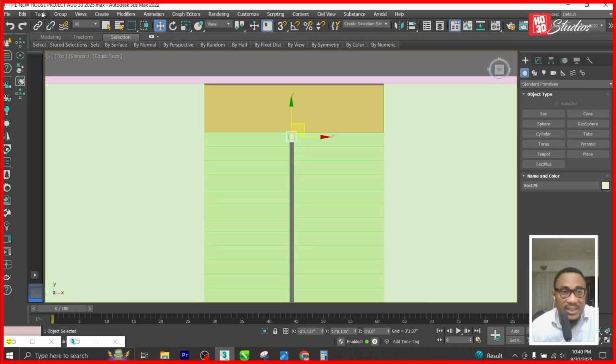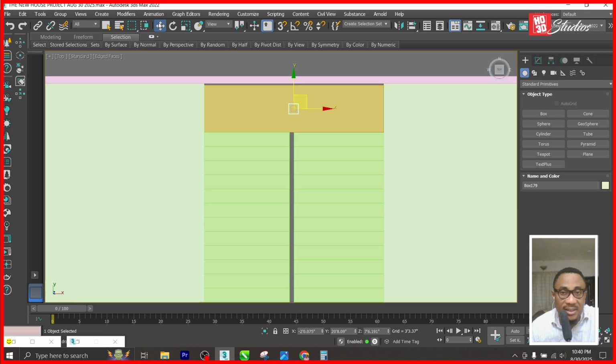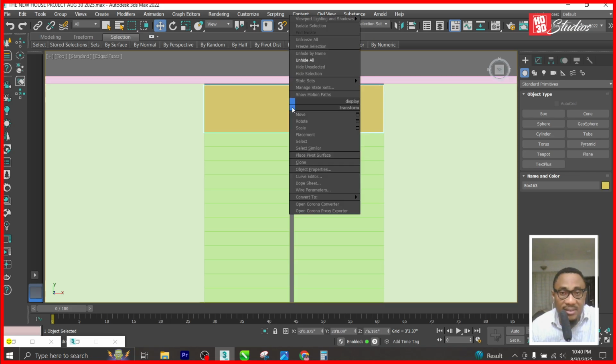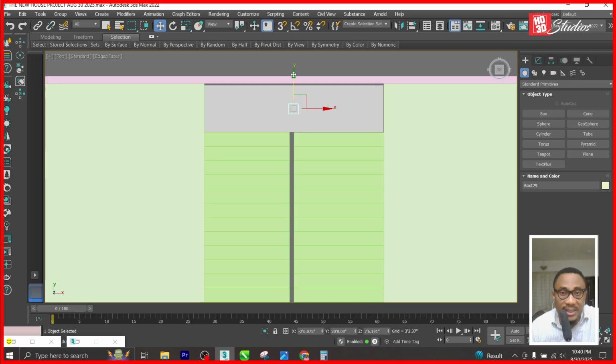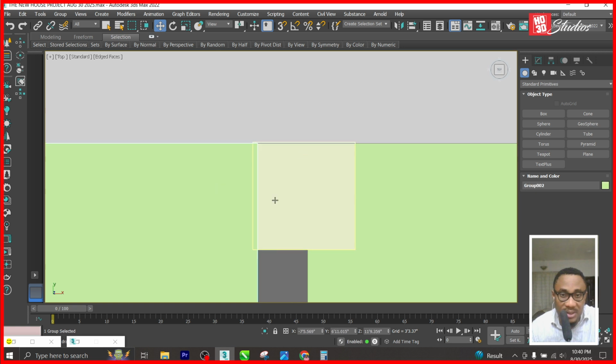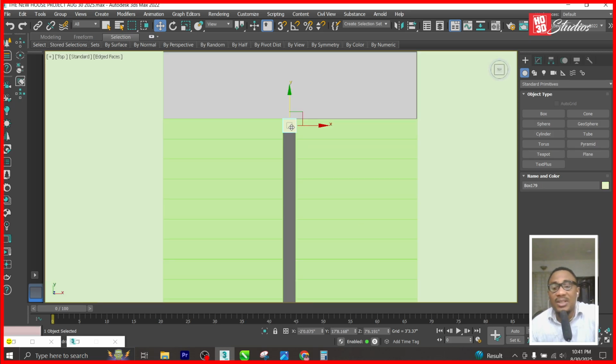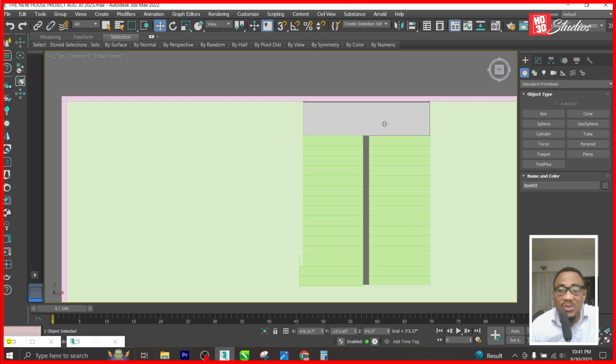To be sure that this is at the center, let's do tools, align, quick align. Yes. Then I select freeze, select this guy, bring it out. Okay. So now I can take this, move it this way. I can take this and move it this way. Okay, so now I've created a gap between them.